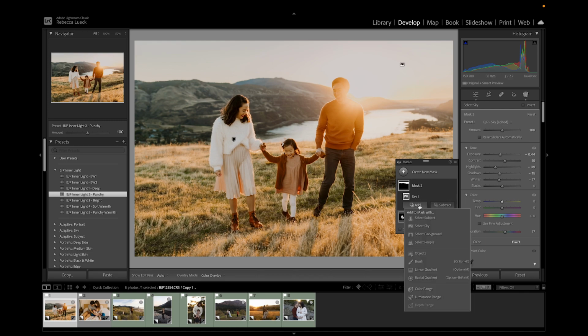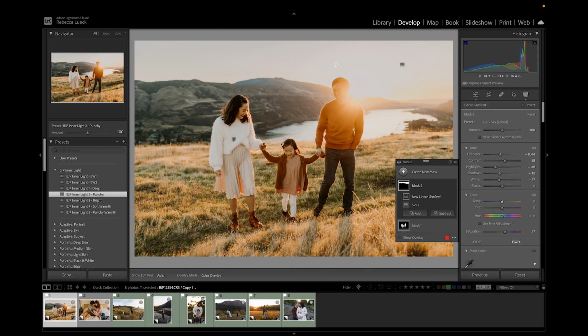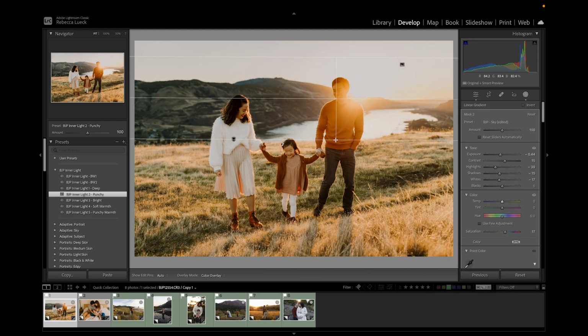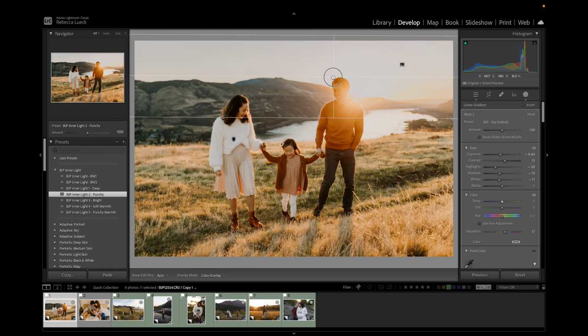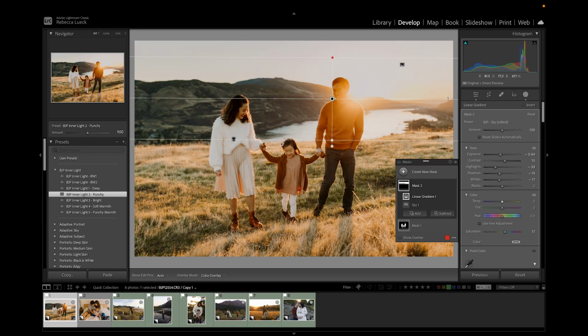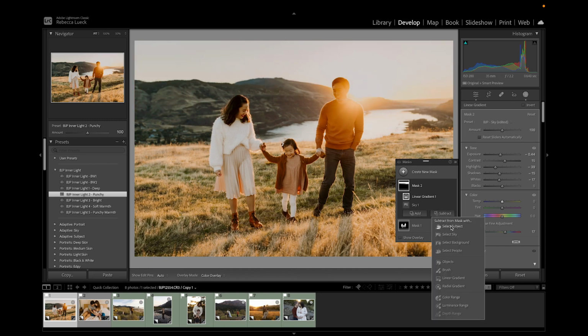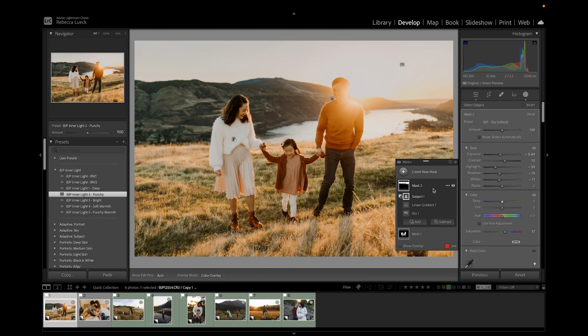And so what I'm going to do to fix that is click add, and then I'm going to go to the linear gradient, and I'm just going to drag it down, and so that darkens up the background. I think that looks a lot better. If you move it up a little, it'll be a little less, but I like it a little bit more, maybe like that. And so that just adds it on. So now the gradient is on there, but it's on the people, right? So we're going to click subtract, and we're going to say select subject.